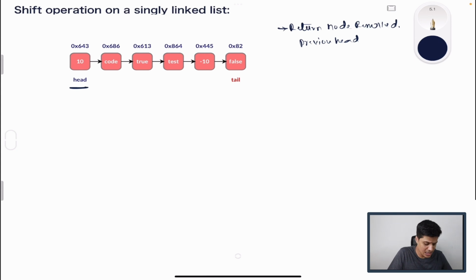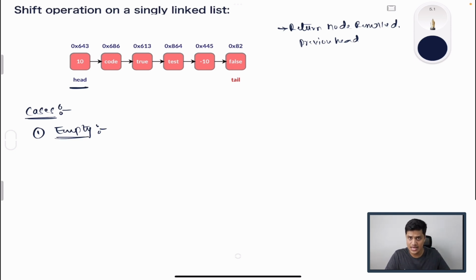Now let's see what the different cases are that can occur when we try to implement the shift operation. Obviously, the first scenario is that the singly linked list is empty. That means there are no nodes at all on the singly linked list on which we are trying to perform the shift operation. And we know how we can check if the singly linked list is empty or not, right? We have made a separate video for that. If you haven't checked it out, you can check that out. But anyway, we know how we can check if the singly linked list is empty.